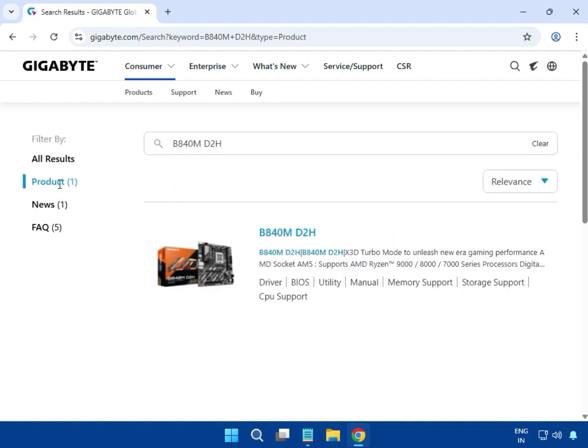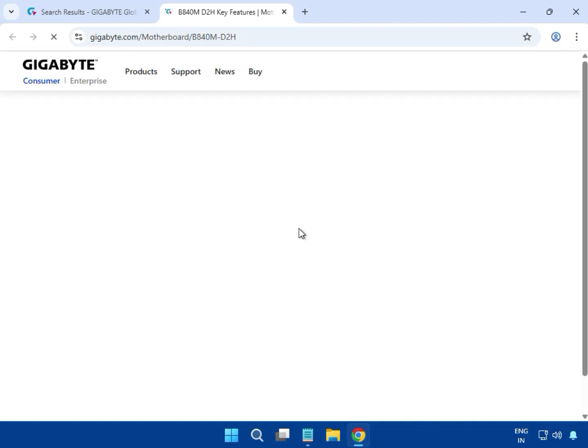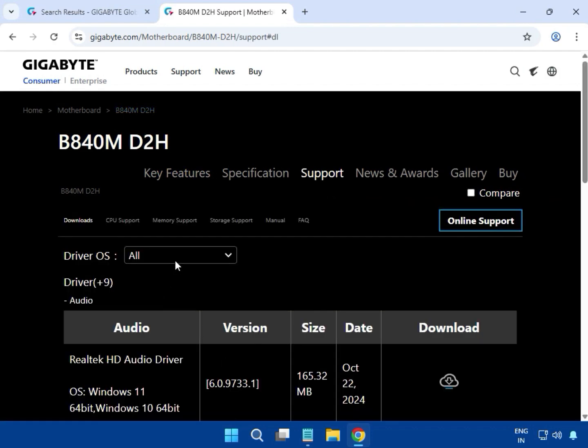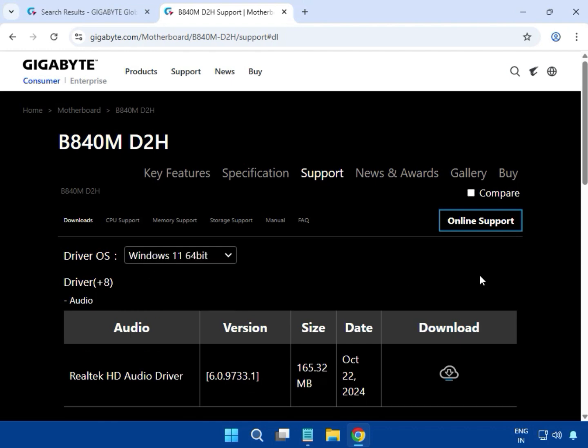Then click on product, then the title of the motherboard name, click on support, then select the operating system which you require, Windows 10, 11. Select.